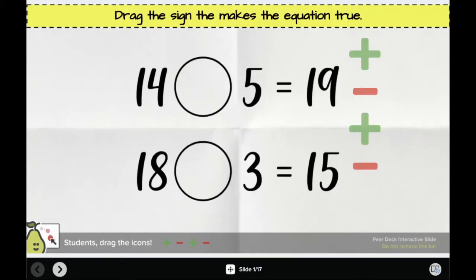And so now we are going to drag the sign that makes the equation true. I'll do this one with you, and then you will do the rest on your own. So this says 14 blank 5 equals 19. Okay, so I have 14 and 5, and both of these numbers are smaller than 19. And I know that when I'm adding, my sum is my bigger number. So I'm going to drag a plus sign into this box.